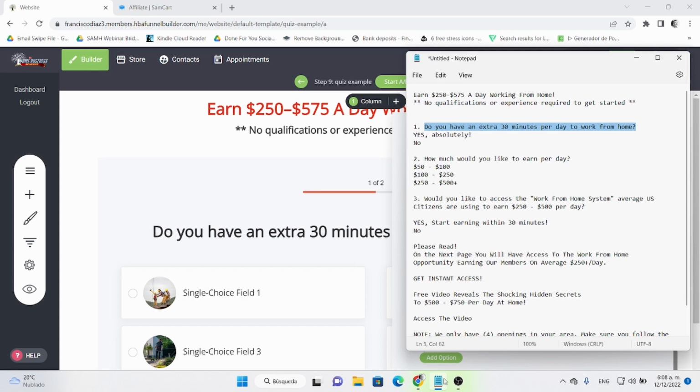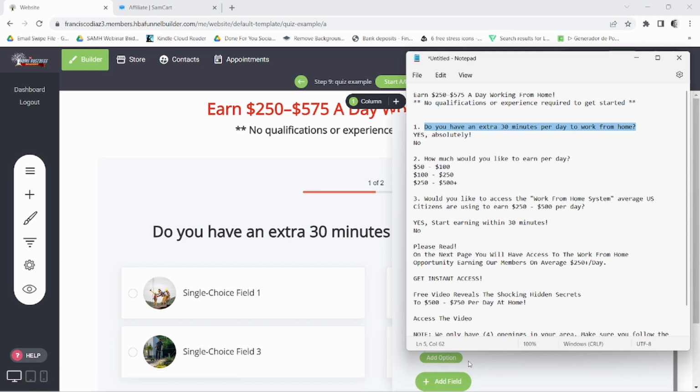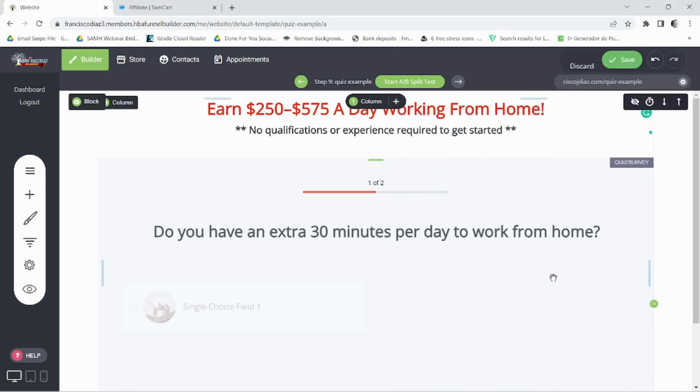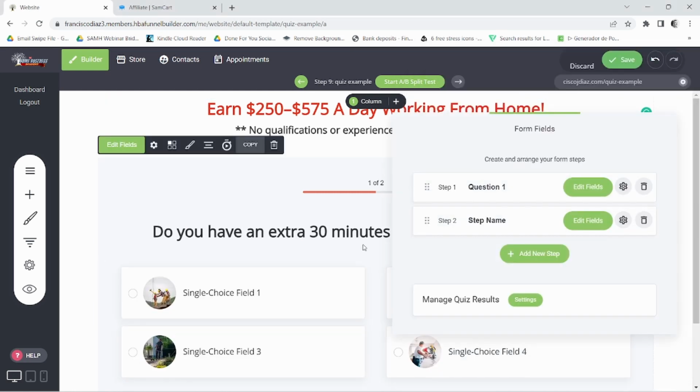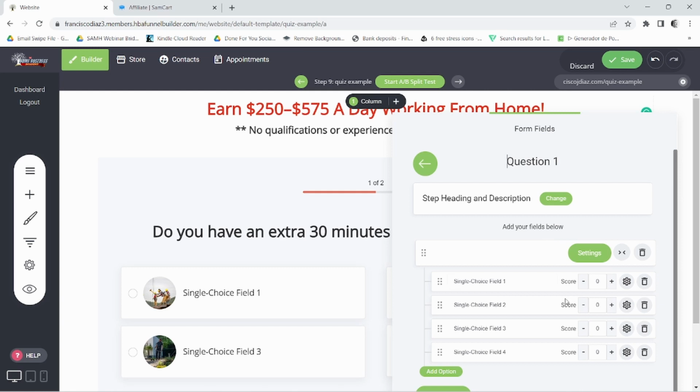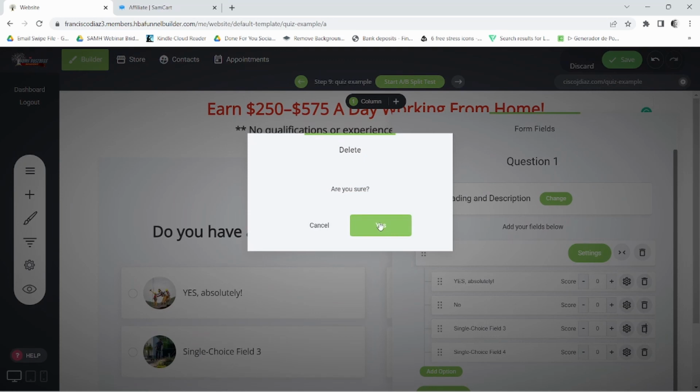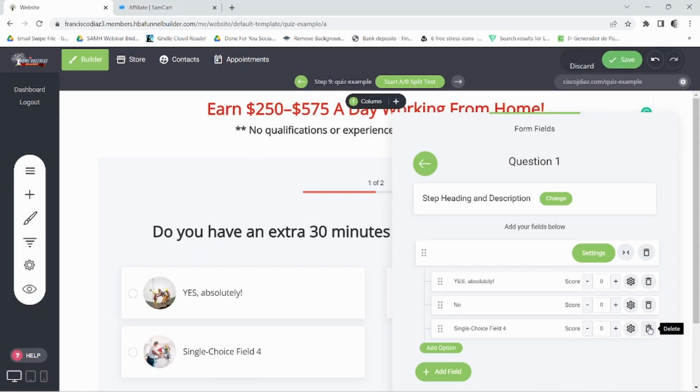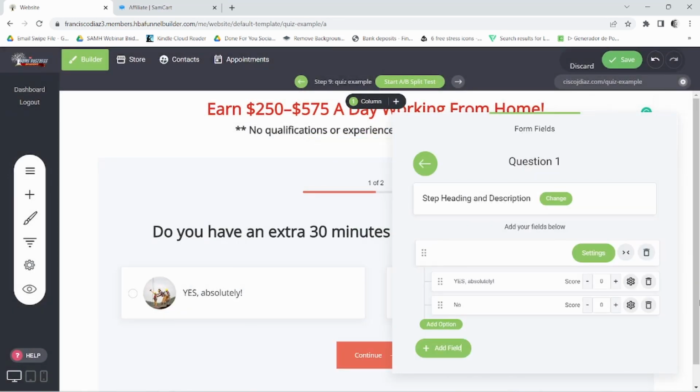So the first answer is going to be "yes, absolutely." Go ahead and just copy that. All right, so the first answer is going to be "yes, absolutely," and then the second one is going to just say "no." I'm going to get rid of these additional ones, so get rid of this one and get rid of this one. Perfect. Now I want to get rid of these images.